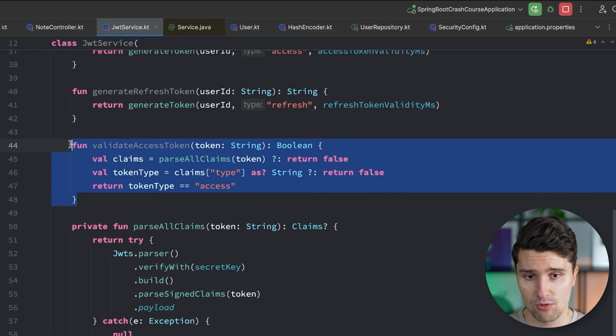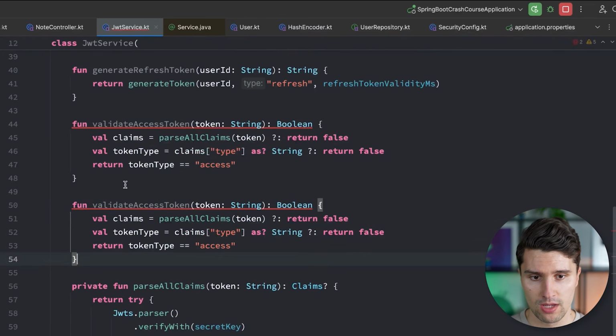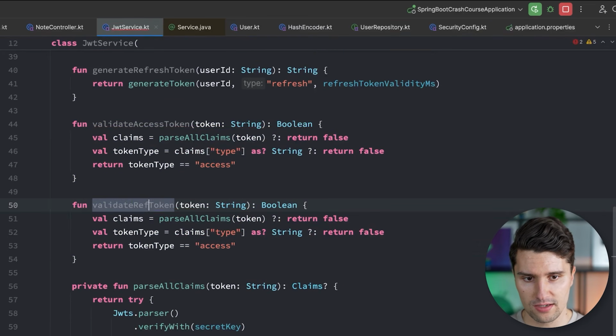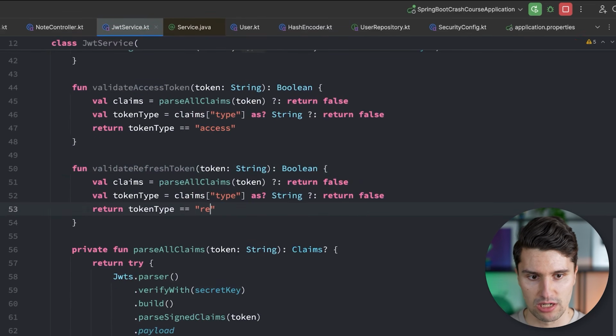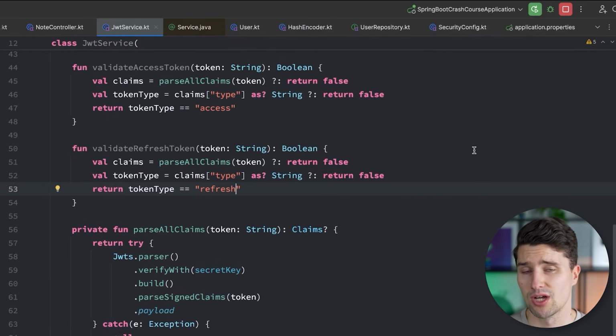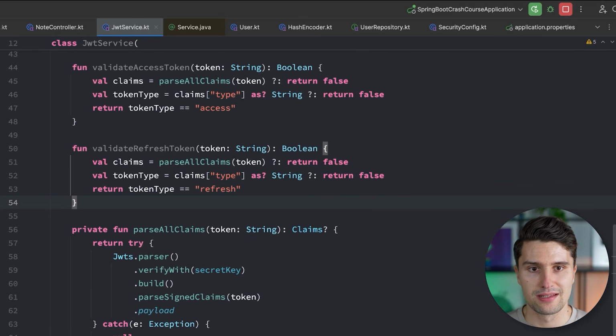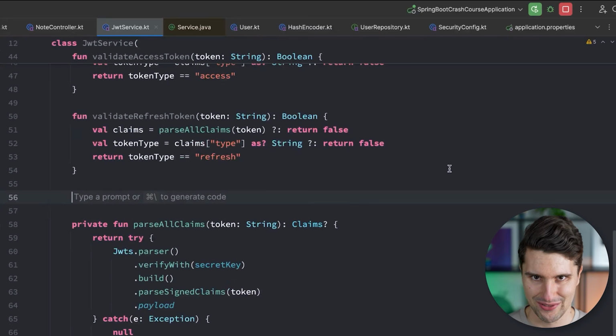The same thing we now want to do for refresh tokens. So we have a function to validate a refresh token. And here we really do exactly the same, just that we check whether the token type is actually refresh. But parsing the claims works exactly the same, since we use the same type of token. And one more function we need, and then we're done with this JWT service, but not yet with authentication. There's still a bit to do.